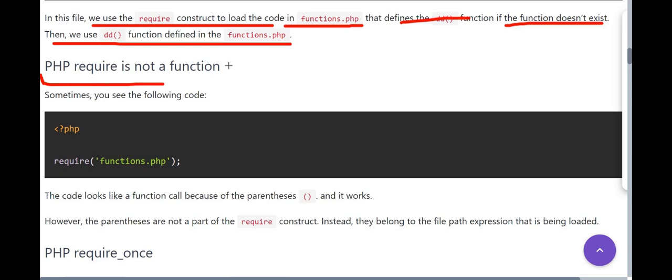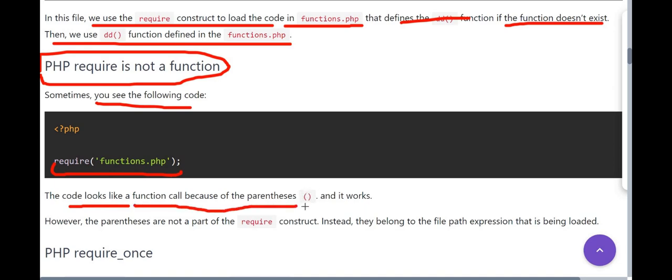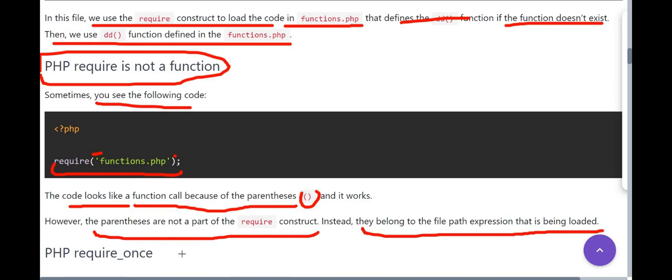PHP require is not a function. That's an important thing. Now sometimes you see the following code: require('functions.php'). The code looks like a function call because of the parentheses, and it works. However, the parentheses are not part of the require construct. Instead, they belong to the file path expression that is being loaded.